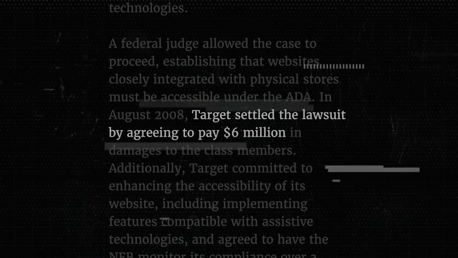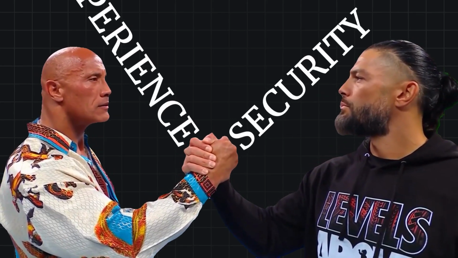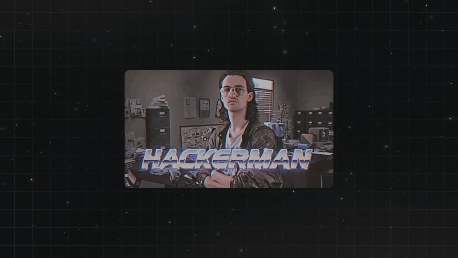The user experience is crucial, but so is protecting your users and your app. These next terms are at the core of web security.